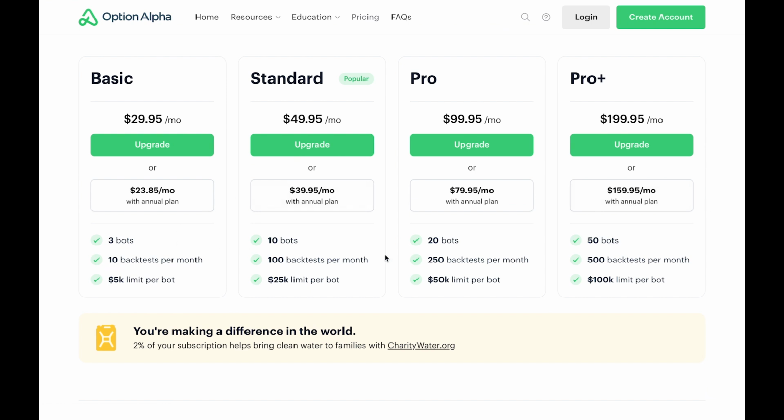Now, these are the things that you can get as you increase your tier of membership. So right now, I'm just using the basic. I have 3 bots that I can set up. I can do 10 back tests per month, and then I have a $5,000 limit per bot, and that would be live money that I'm actually using per bot. And then of course you just increase the number of bots, back tests, and your allocation limit per bot.